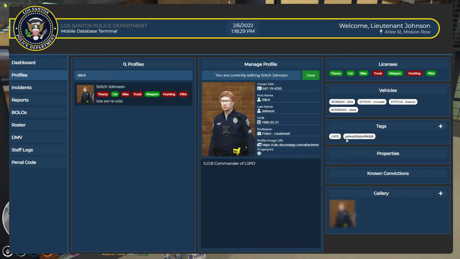Tags, this is where you put, like this one says LSPD. You hit the plus to add a tag. So on and so forth, and then you hit enter. Enter to fully add the tag. Say you are typing something in and then you realize it's the wrong kind of tag and you don't want it. You're going to right click it to remove tag.